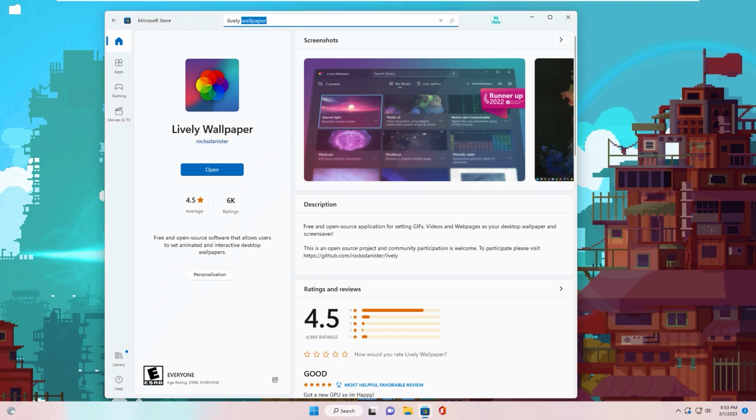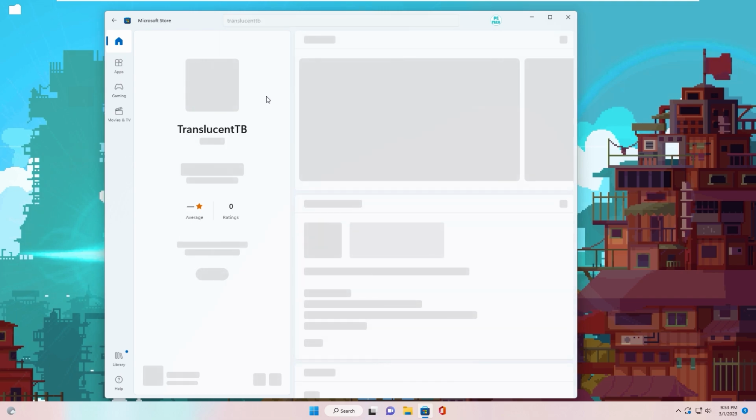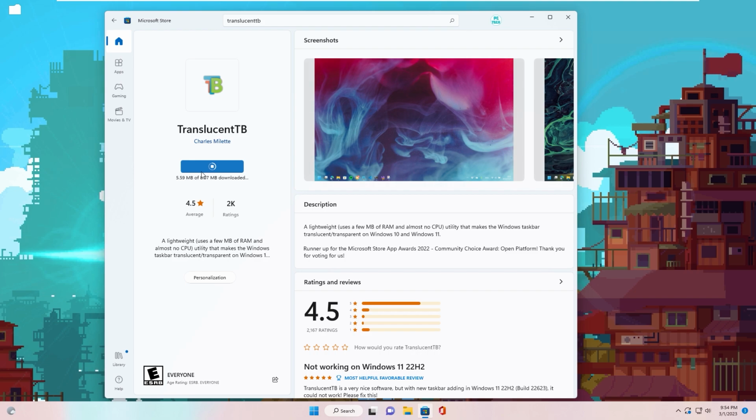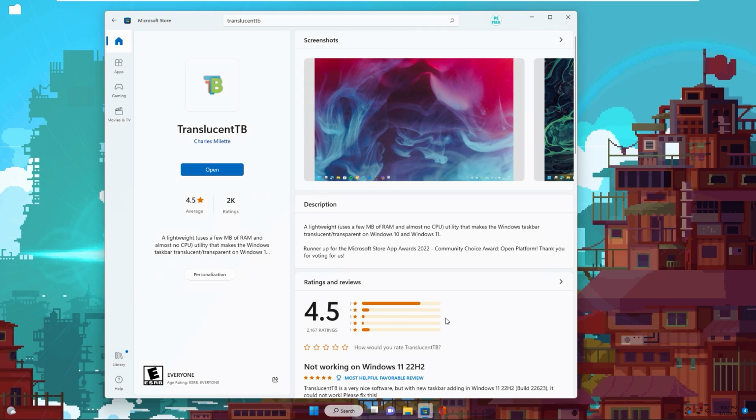Okay, next app you download is TranslucentTB. You click install. This app is to change the start bar to become transparent. You click open, continue. And you see now the start bar changes to transparent.